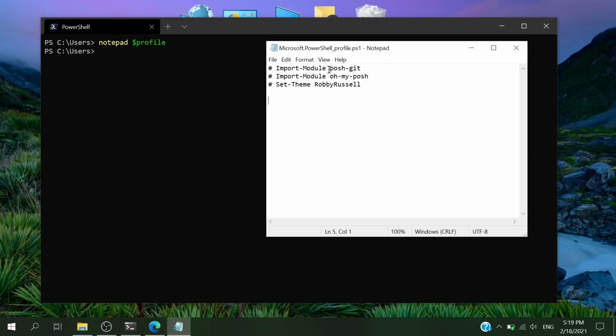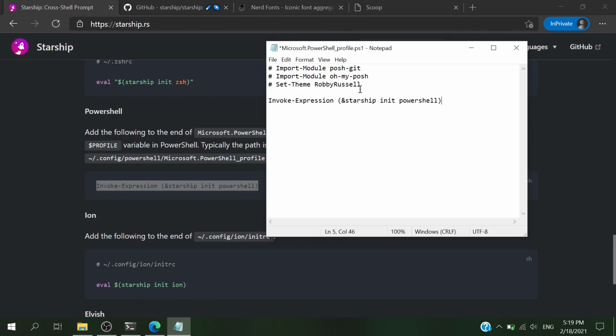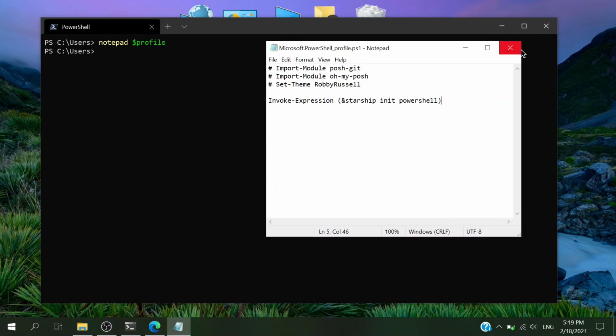If you notice, there's already something in my PowerShell profile, and that's just a Powerline setup, which I'll show you guys in the next video. Anyway, I've commented it out so it doesn't work, and I'll go a few lines down and go back to the web browser. I'll copy this line, paste it in here, save that and close it.